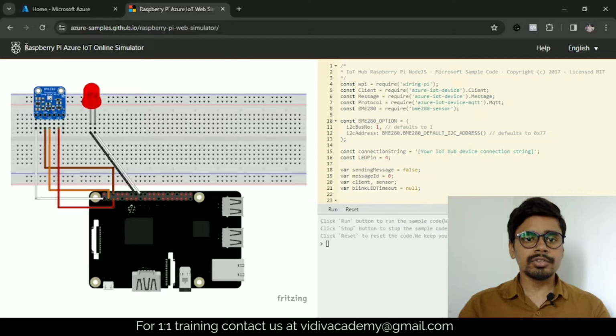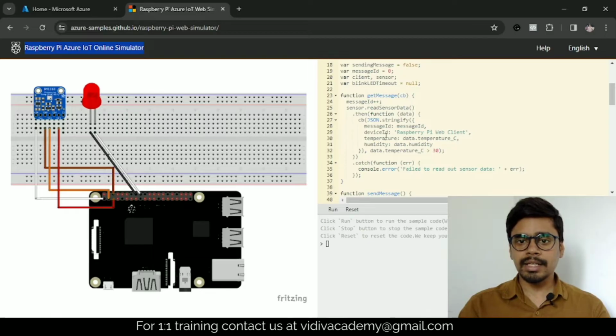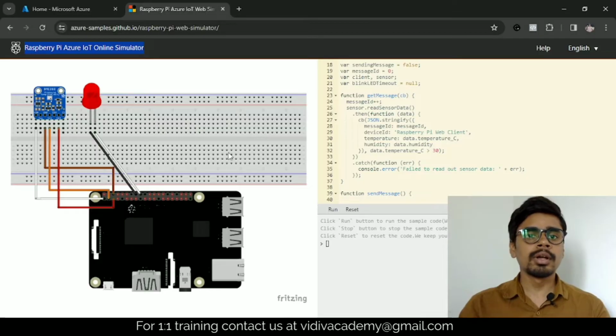As you can see here, this is the Raspberry Pi Azure IoT online simulator. When we run this one, it will generate live data for you. The data will contain message ID, device ID, temperature and humidity. This kind of data will be generated per second. This data we will be capturing, and the final output we will be storing inside our blob storage. So this was our source.